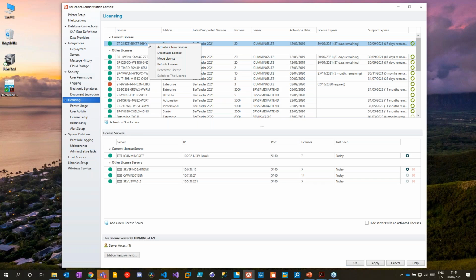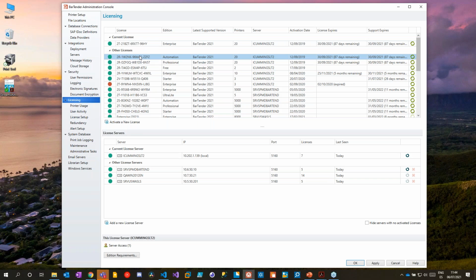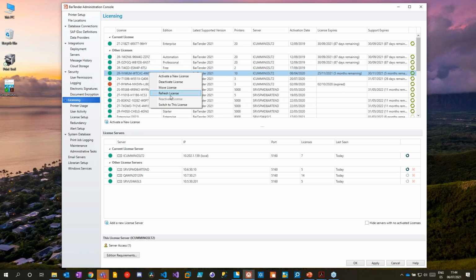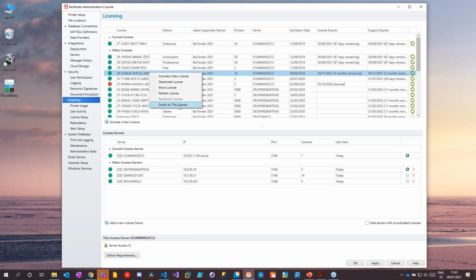If I right-click on the option here, well, we can see that we can choose to activate a new license. I can deactivate the license. I can move the license, refresh the license, which is the same as clicking the button here, or reactivate the license, or switch to this license. Obviously, this is my current license, but if I wanted to switch to this license instead, and therefore my BarTender client would be connecting and using this particular license, then I can select that option here.